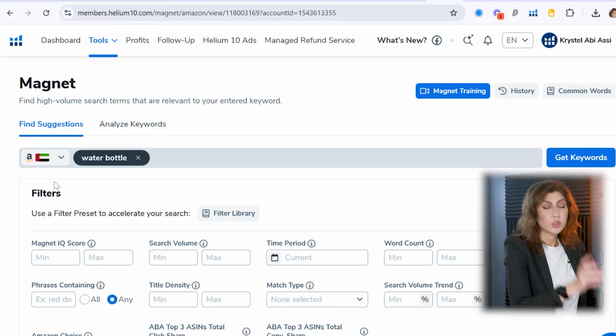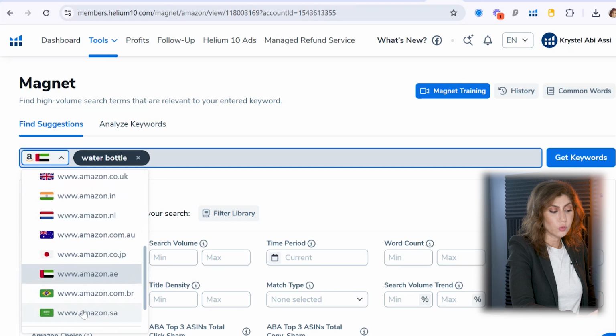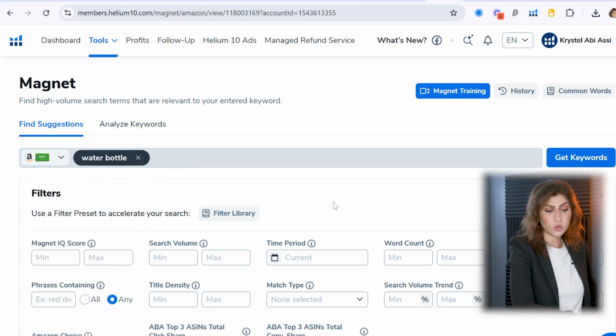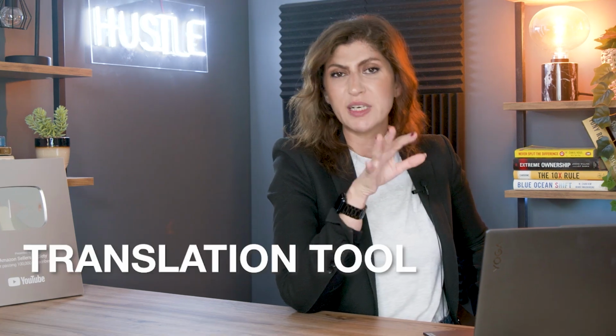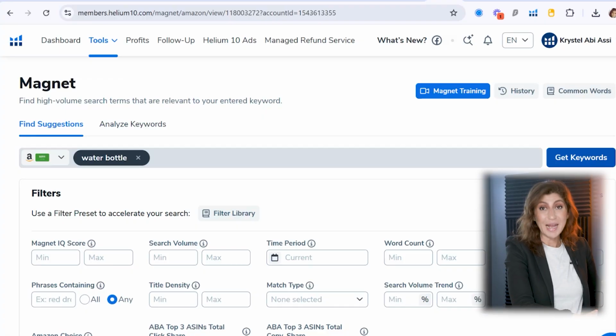So coming back to Magnet, let me actually change the marketplace and let's go to Amazon Saudi Arabia. We're utilizing water bottle, and let's look for keywords. This is where, because the market is mostly Arabic-speaking, we're going to find a lot of Arabic keywords. Now, there is a great, very simple translation tool inside of Helium 10, specifically for people who don't speak Arabic, that can translate those keywords into English so that you can figure out what these keywords are and if they're relevant. And what you can do for both the UAE as well as KSA is make sure that you add these keywords to your ads or add them to the back end of your listing.